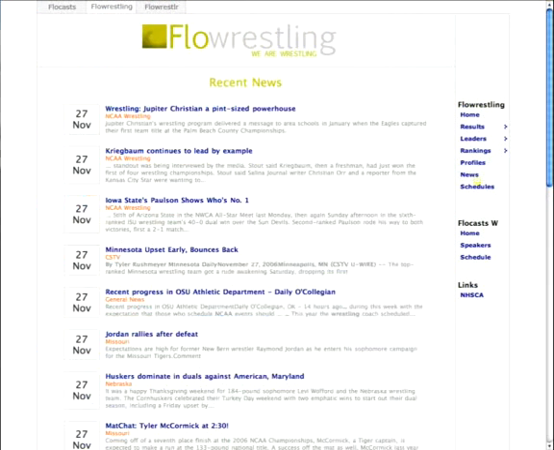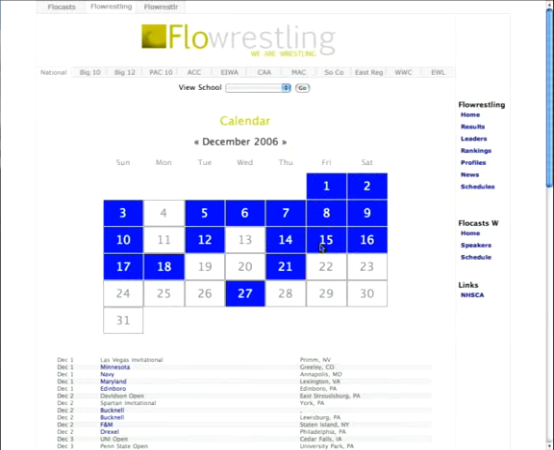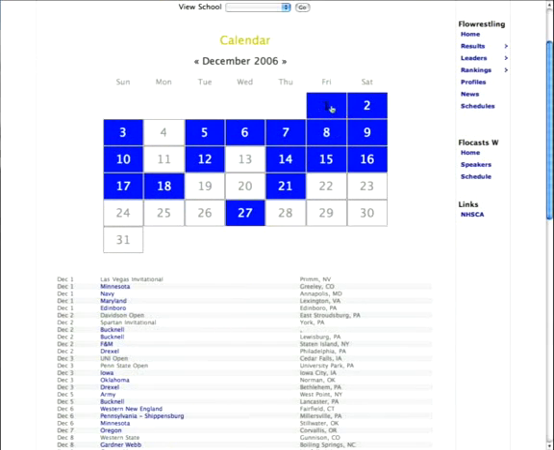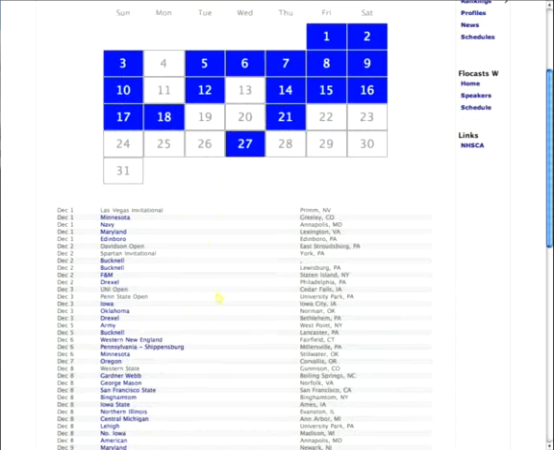Under news, in our news category, we have all news from Division I, Division II, Division III, and high school news across the nation, and we update it several times a day. So you're constantly getting the newest news on wrestling. Our schedules has all the Division I calendar here, and you're able to see all the different months and all the different events that are happening. You can click on any day, and you're going to see the dual meets and the tournaments for that specific day. And here we have it in a list format.